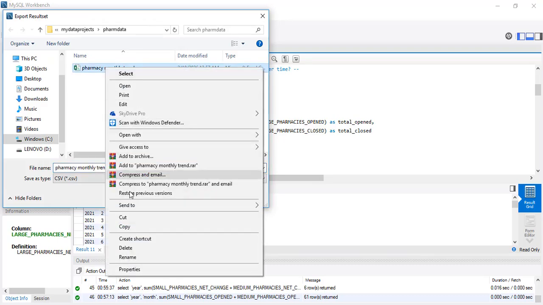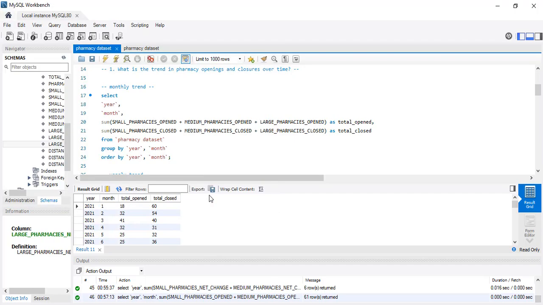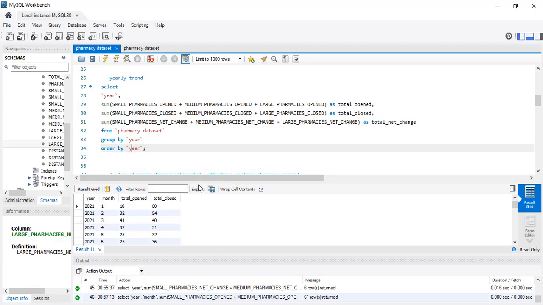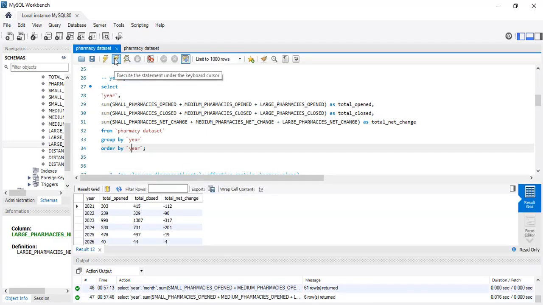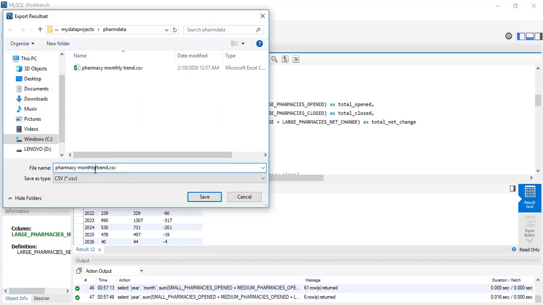Delete this one. Then this is the one I want to save as monthly pharmacy trend. Then the next one, you click on it, run it, then export it as pharmacy yearly trend. Save.